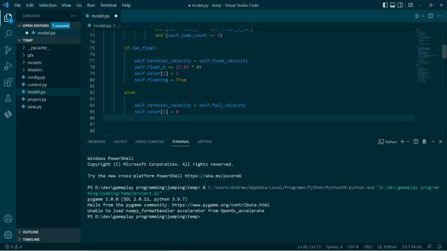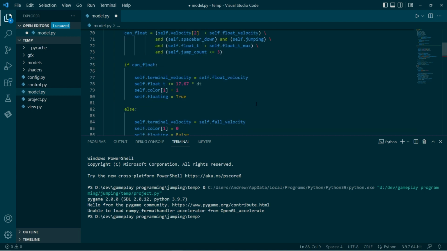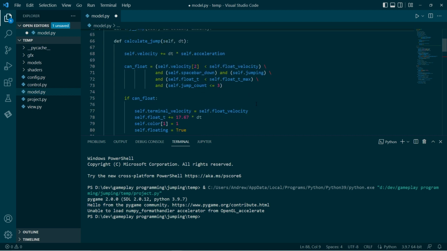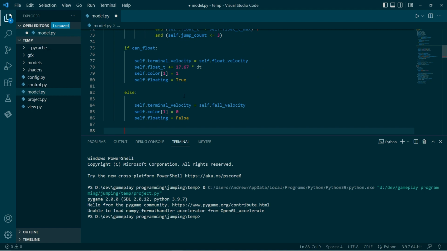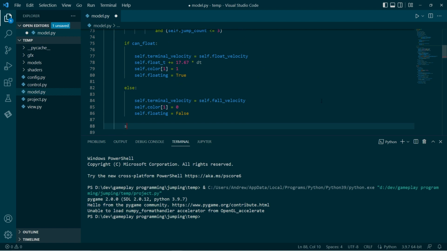Okay, so we set the color, and I guess if we're falling, we should set floating to false. So this is really just choosing the terminal velocity based on whether we can float or not. Then what we can do is set the z component of the velocity based on the terminal velocity.